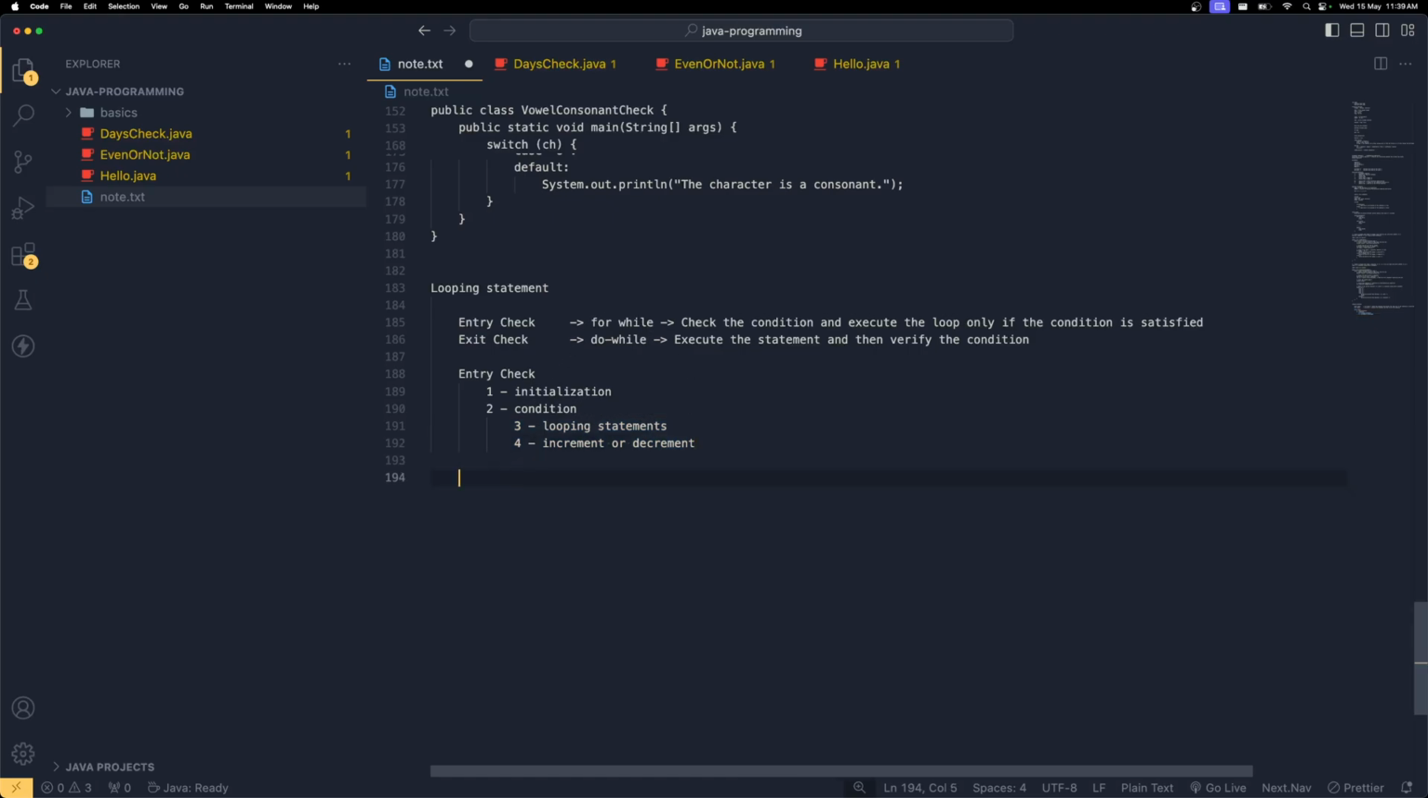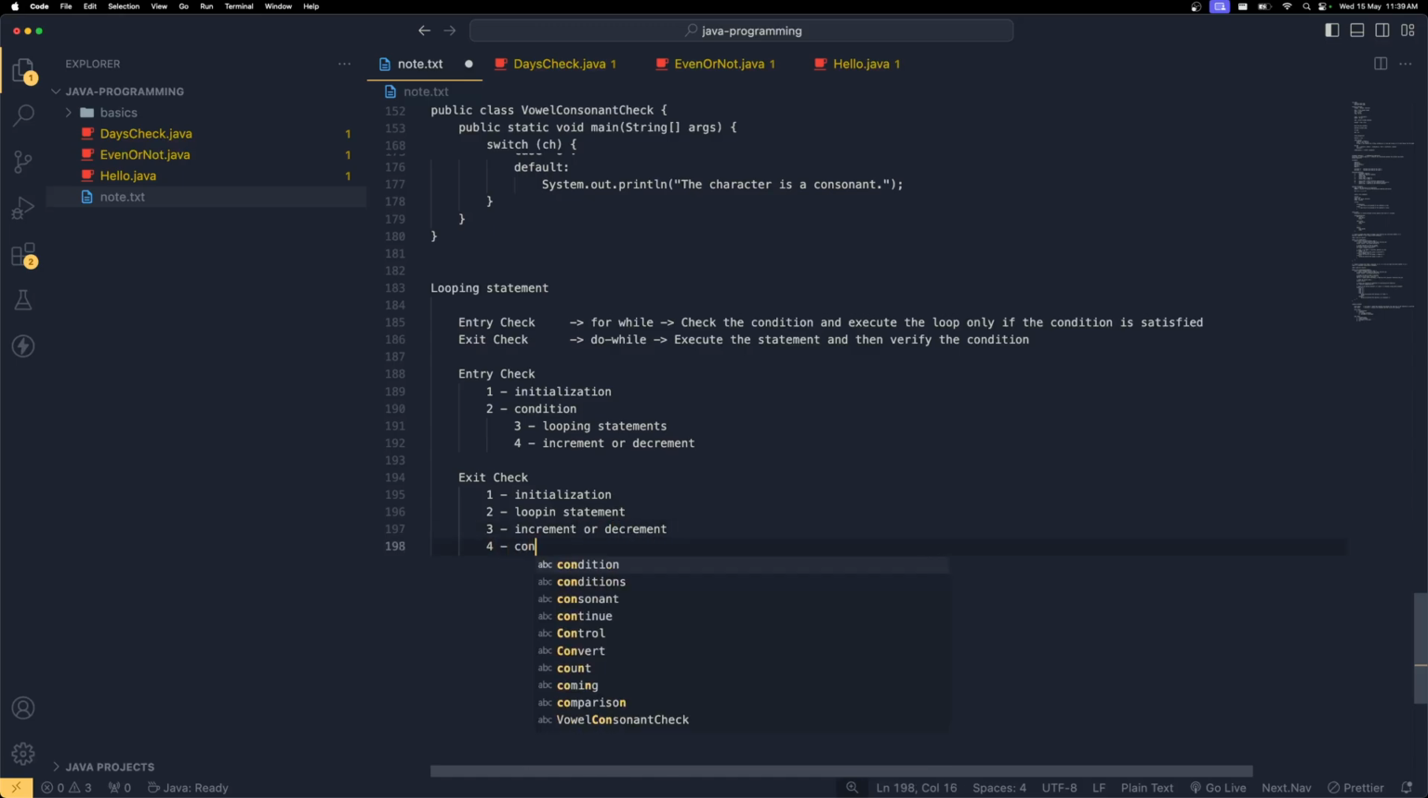Now, if you're working with the exit check loop, the first stage, as usual, is the initialization, no changes in that. But here the second stage is going to be your looping statements. The third stage is going to be your increment or decrement, and the fourth stage is going to be your conditional statement, right? So you can see the order of the entry and exit check loops. I hope you now grasp the point I'm trying to make.